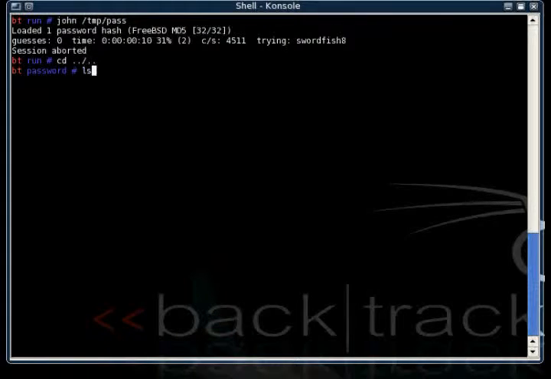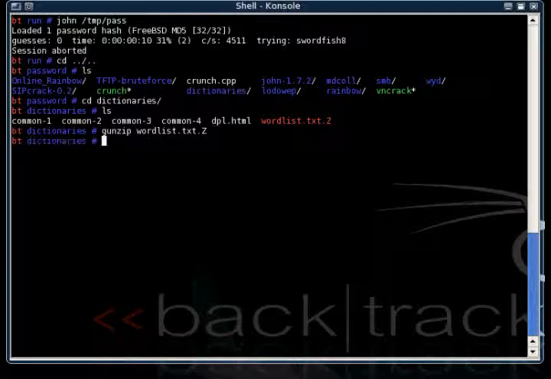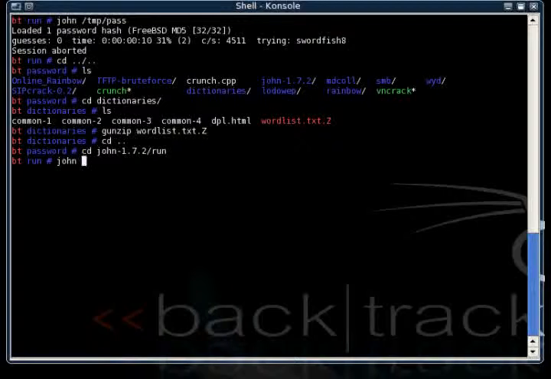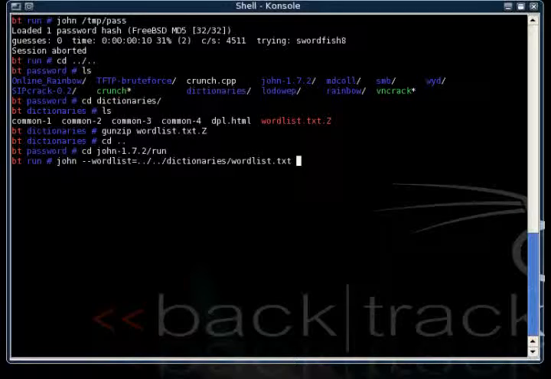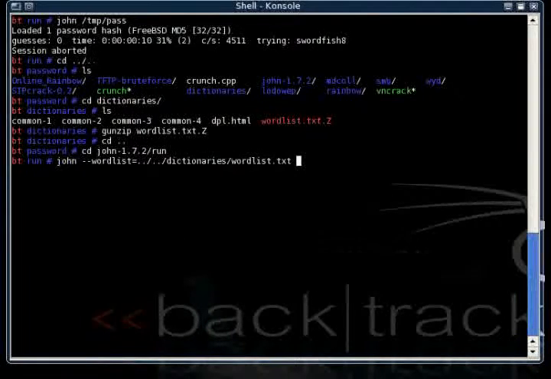To do this, go to the dictionaries folder in Backtrack, unzip the word list, then navigate back to the John the Ripper folder, and then type in john --wordlist= and point it to the word list location. As you can see, we have ../.. Basically, those are directory traversals, which tell John to get that word list from 2 previous directories, then dictionaries, and then wordlist.